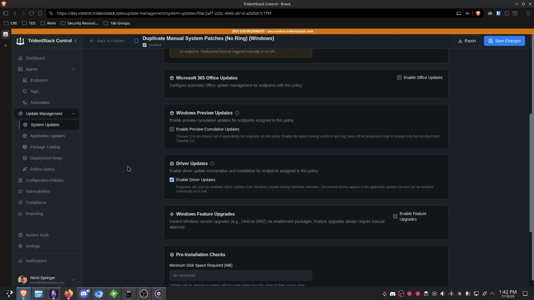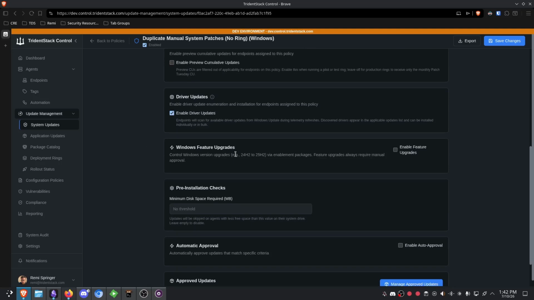unchecked. Excellent. Feature upgrades allow you to do major version jumps. We typically don't recommend this as part of an ongoing policy. If you want to do a major version upgrade, we recommend you create a deployment specifically for that major version upgrade.